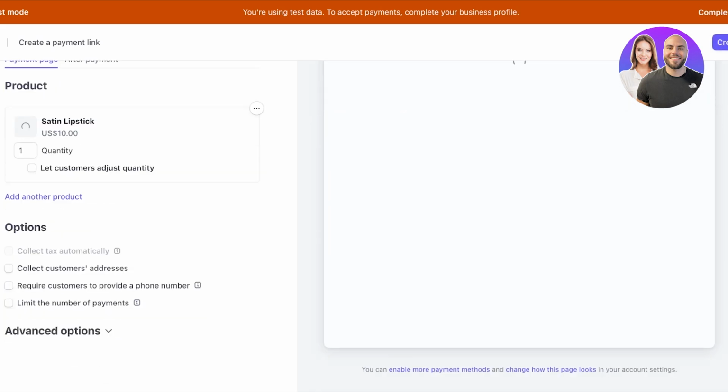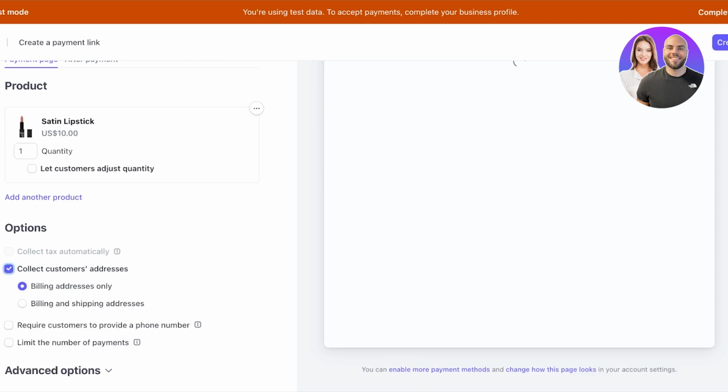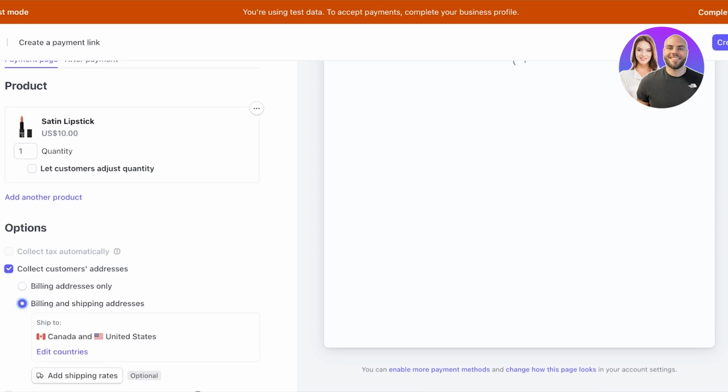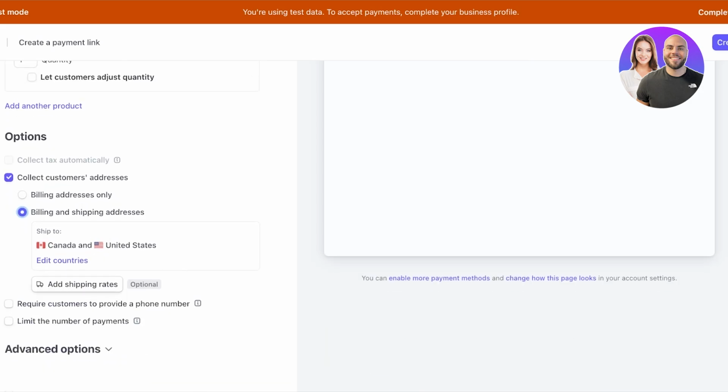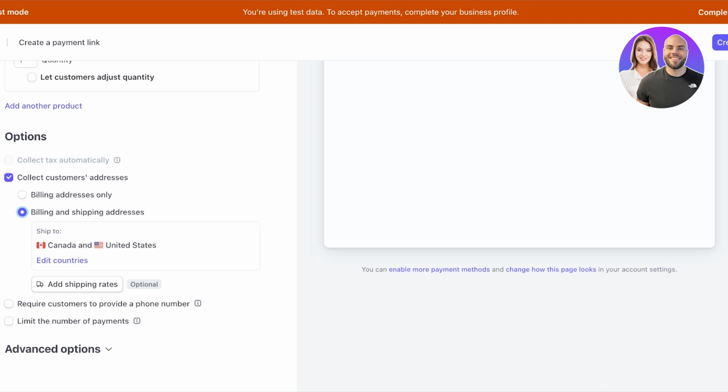And then you have a couple of different options. So you can choose to collect the customer's addresses. I want to collect the billing and shipping addresses, and you can add shipping rates over here as well. You can choose the regions that you ship to. So if a customer is located in any other region, they would be told that you don't ship to their region at this moment. After that, you can require customers to provide a phone number, and you can limit the number of payments as well.